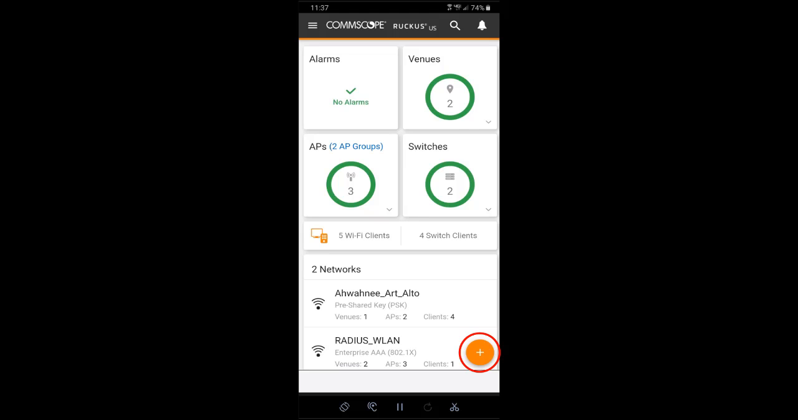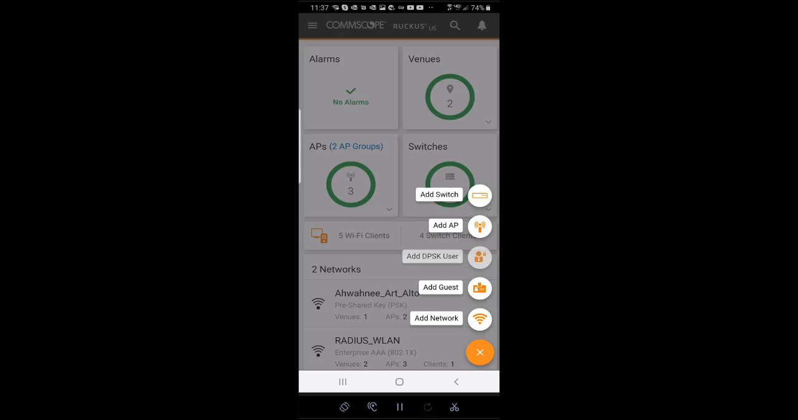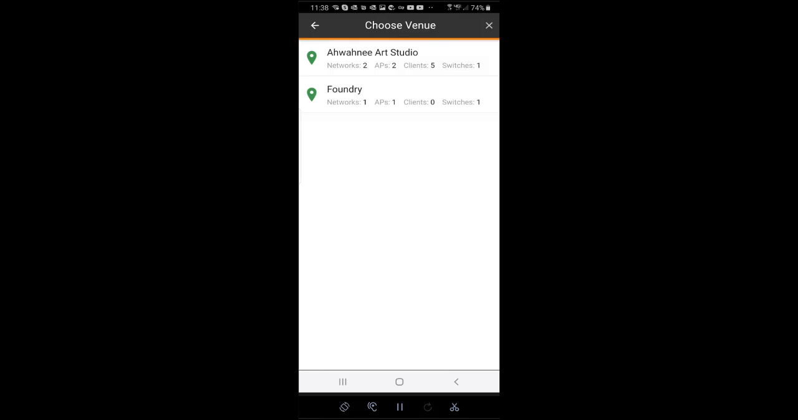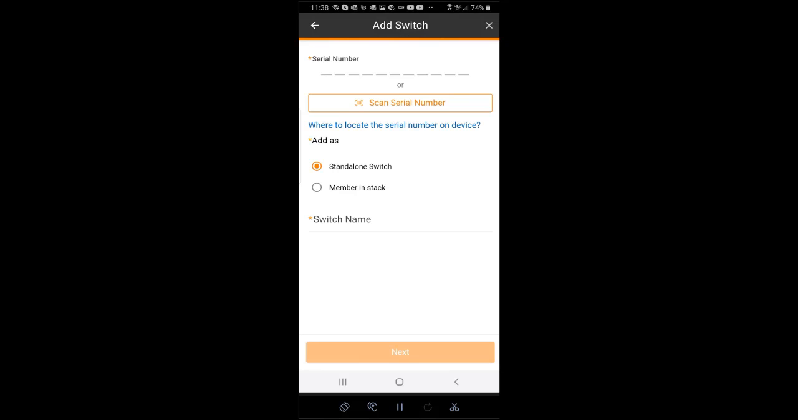From the home screen, if I tap on my plus sign, I can add a switch, I can add an AP, I can add a guest, or I can add a network. So for example, if I tap on Add Switch, then I tap on Add Switch, I would choose the venue, and then I would either type in the serial number or I could scan the serial number by using the camera. And I can tell it whether it's a standalone switch or a member of a stack. So I'll go back to the home screen.